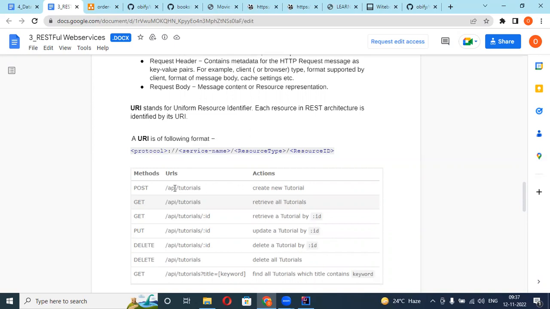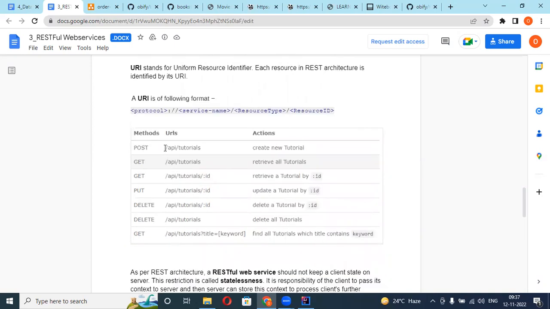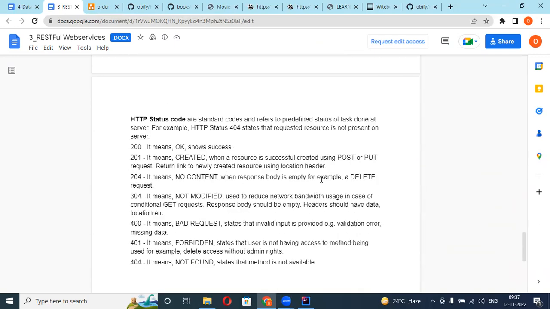The API URL can be anything, but there has to be a format or standard that needs to be followed. So here it says for POST, it should be API tutorials. For GET, API tutorials, you can have the same URLs. And for getting the detail of one particular tutorial, you can have a format like this. And again, as said, these URLs can be mapped to methods written in different technologies. We are going to see that when we do the hands-on.